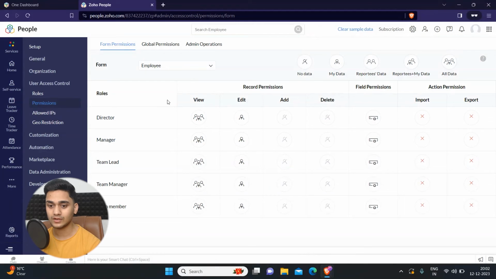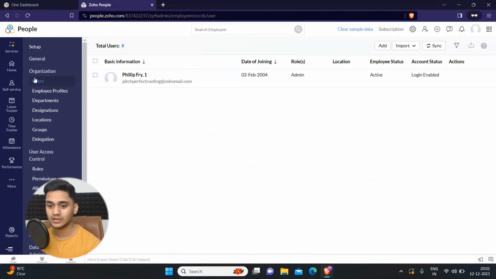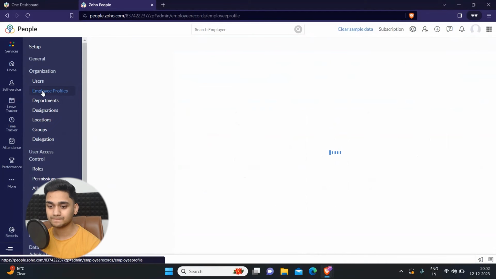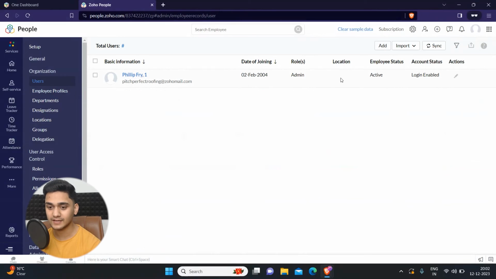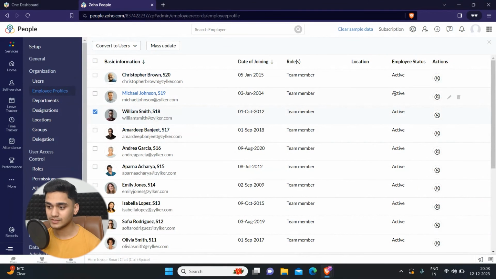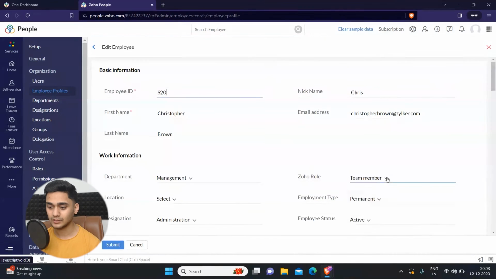And once you have assigned the proper roles and permissions, you can simply go to your organization, go into employee profiles. And here, for your users, you can simply assign that particular role and responsibility. For example, you want to assign a particular role to this user. This is sample data here. Say you want to change its role from team member to director or team manager. That's how easily you can assign it.